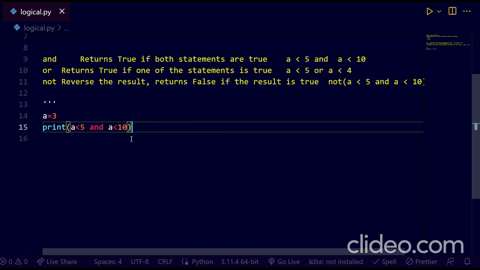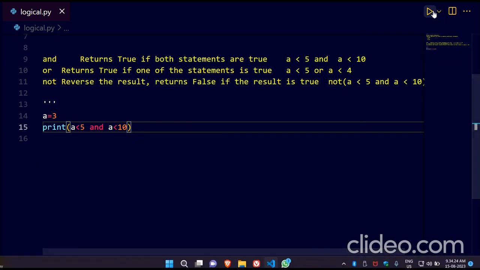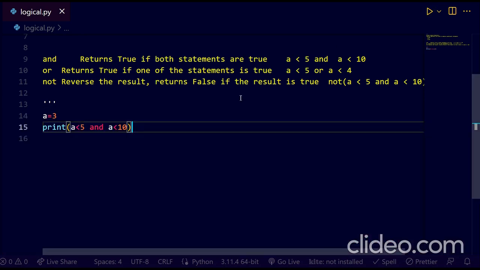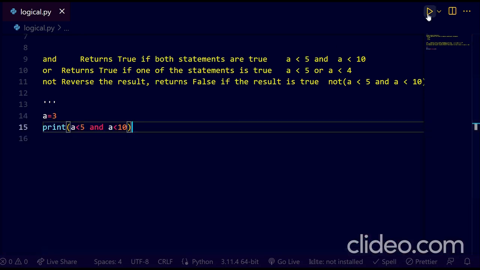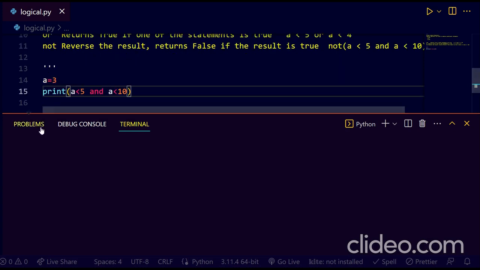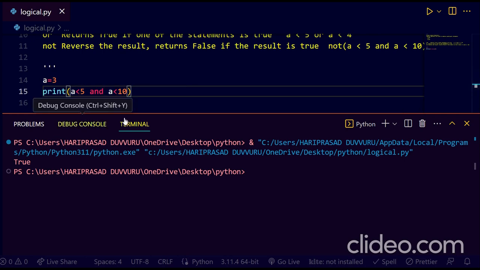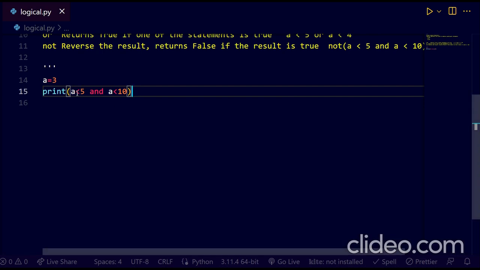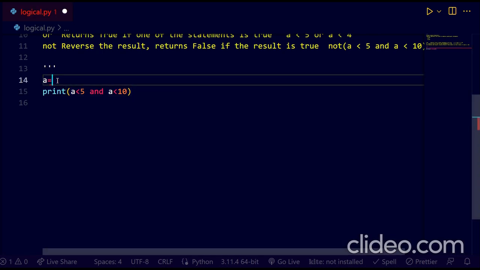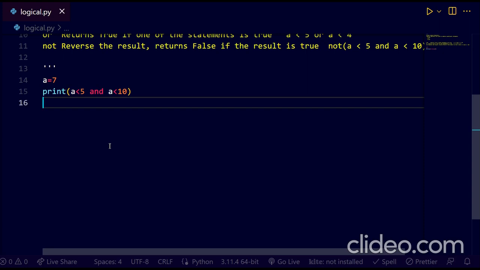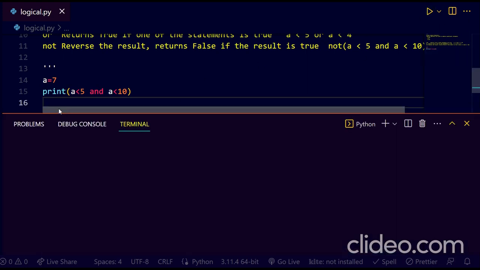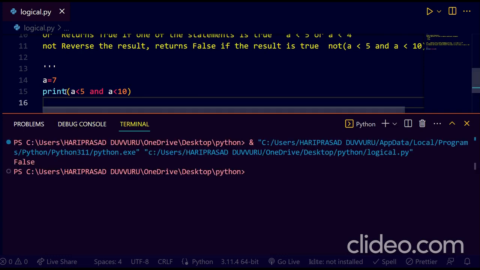Let us see the output. You should get true. Then delete the previous output. Here we will get true as the answer. Both the statements are true. You see, 3 less than 5 is true and 3 less than 10 is true, then it's true. Otherwise, if you keep the A value as 7, then it returns false. If both the statements are true, then it returns true. If any one of the statements is false, then it returns false. See, false. Do you understand the logical operator?